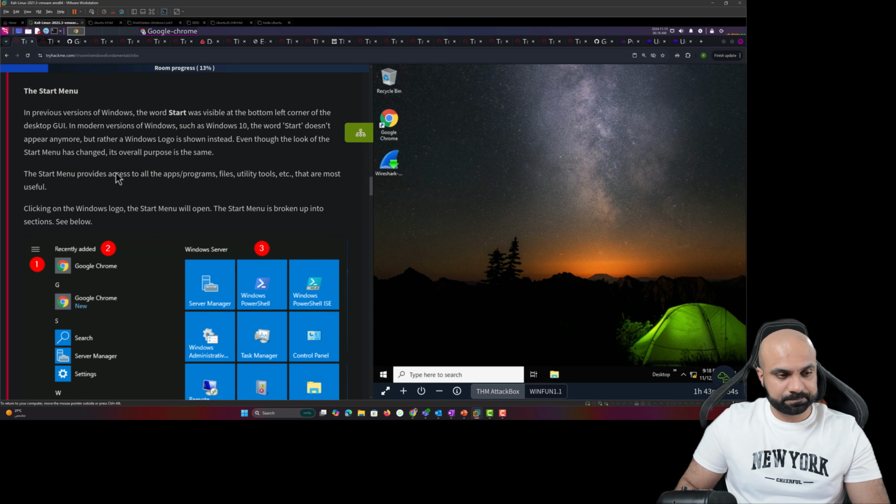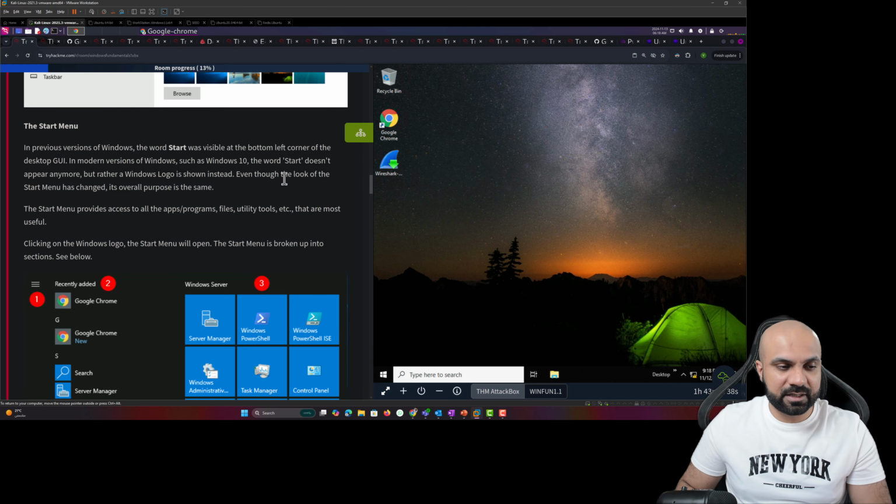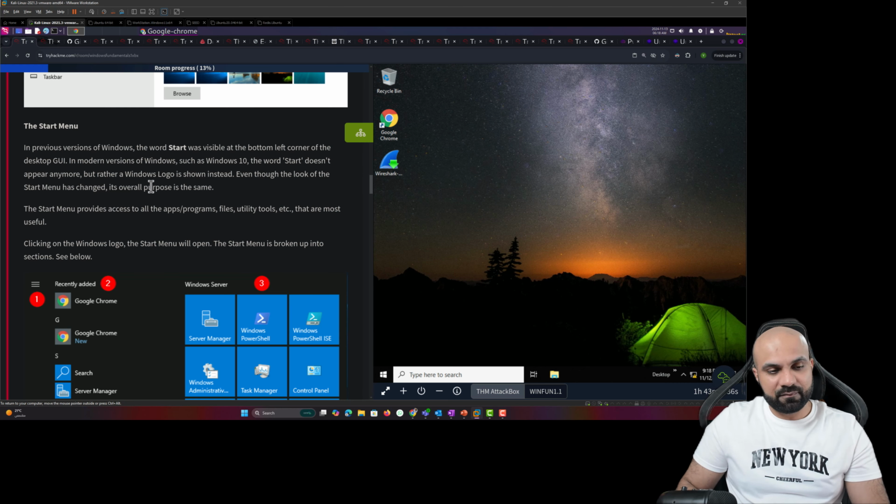That is correct. Start menu. In the previous versions of Windows, the word start was visible at the bottom left corner of the desktop GUI. In modern versions of Windows, such as Windows 10, the word start does not appear anymore, but rather a Windows logo is shown instead. Even though the look of the start menu has changed, its overall purpose is the same. The start menu provides access to all apps and programs.